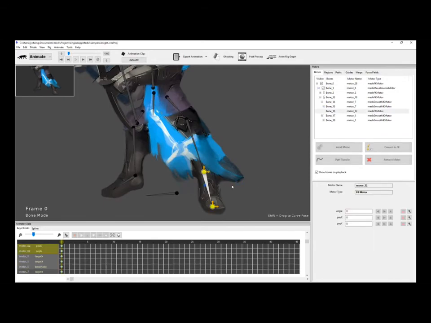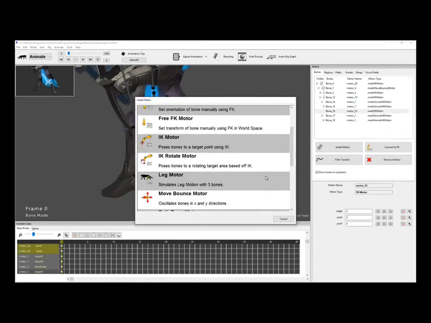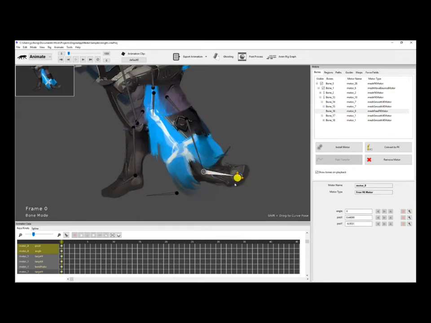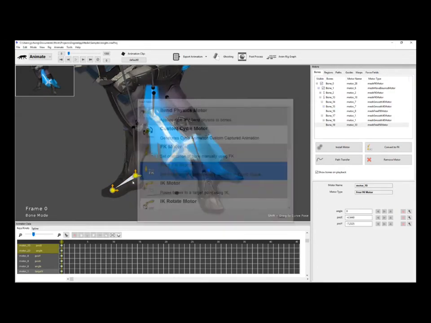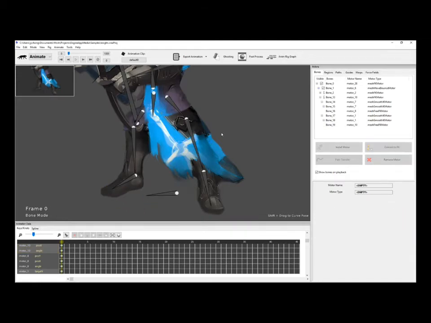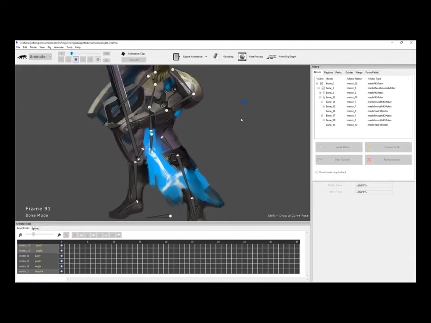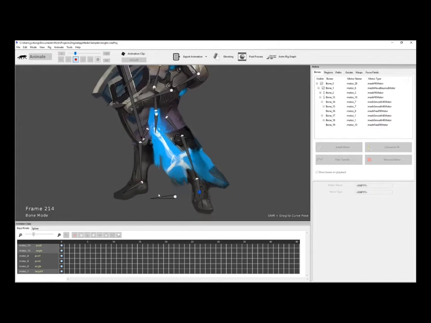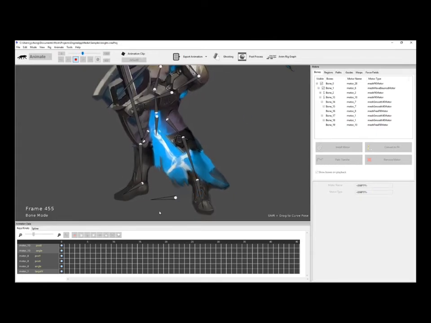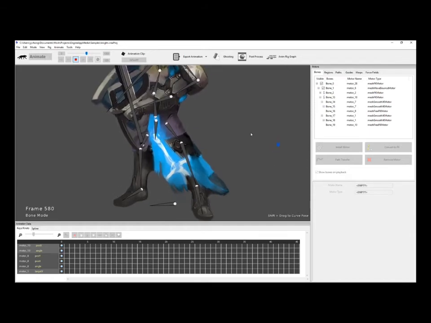And so again, let's use what we learned. Let's install the free FK motor onto the feet. Let's do this. Let's install the free FK motor and see what we get now. So now I have the 2 feet planted nicely because they're free FK motors, so they have no respect for their parent hierarchy, which is exactly what we want.